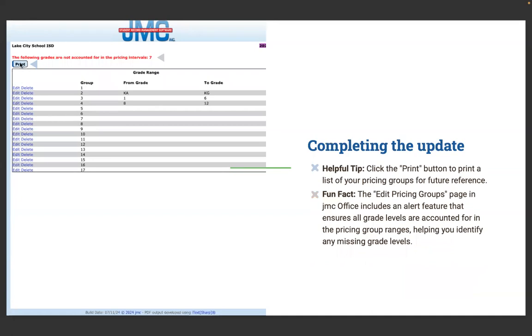Helpful tip, you can print a list of your pricing groups for future reference. And then fun fact, the Edit Pricing Groups page in JMC Office includes an alert feature that will let you know if there are some grade levels that are not accounted for in your grade range. So pay attention to the red text that's on the top of the screen. If you see that, you'll know that there's a grade level that you would need to still include.